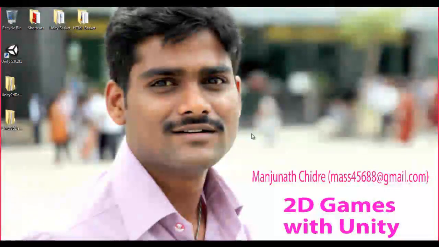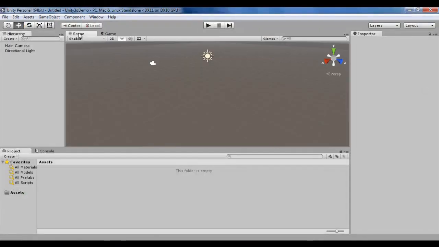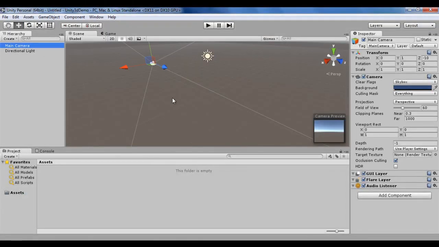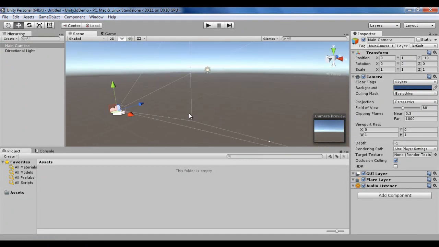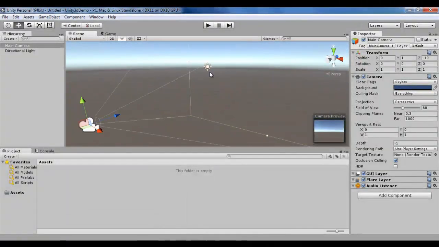I double click on the Unity icon and open the Unity 3D demo project. Let me go to scene view and click on the main camera, and I rotate it and I zoom out. This is how the camera looks, guys. This is how the camera looks in the perspective mode, or in the 3D project mode.